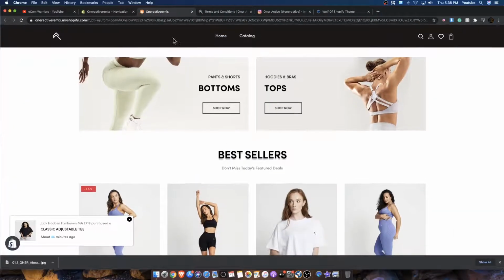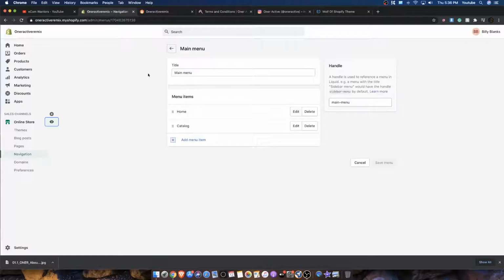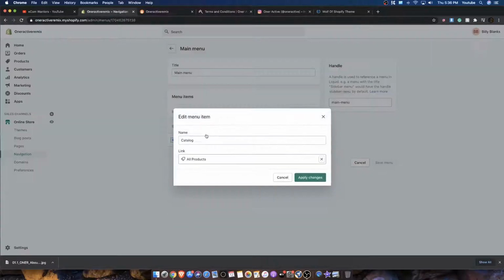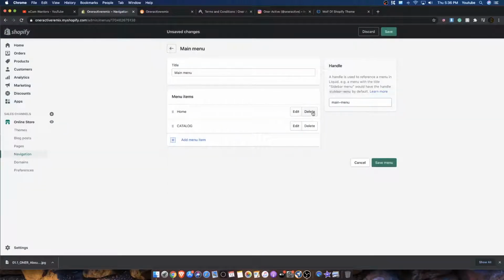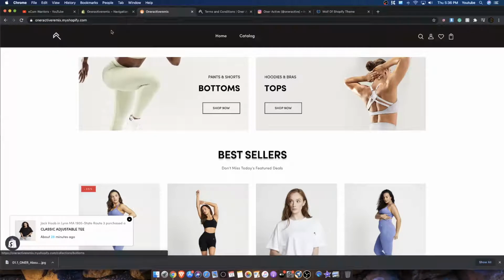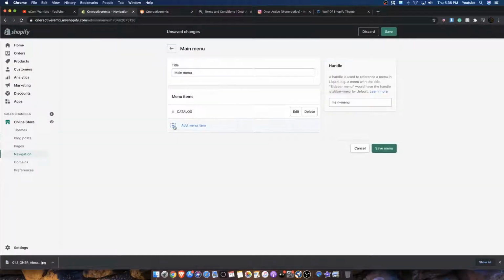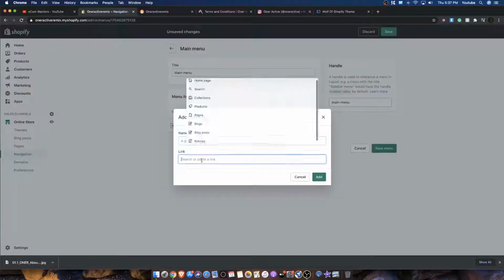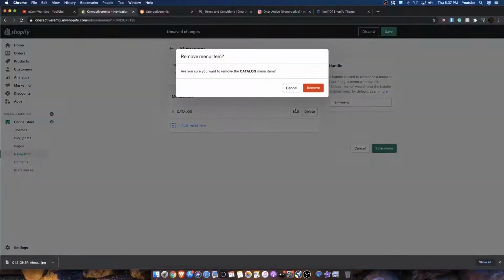We have our home and our catalog. This doesn't make too much sense. So we're going to edit. Let's make this all capitals, catalog in all caps. Let's hit apply changes. I'll get rid of the home. There's no point of having that. You already have the logo. If people were to click on the logo, it would take them to the home page. So under the catalog, we can create a full-on mega menu banner, or we could just add different products. I'm going to get rid of the catalog.